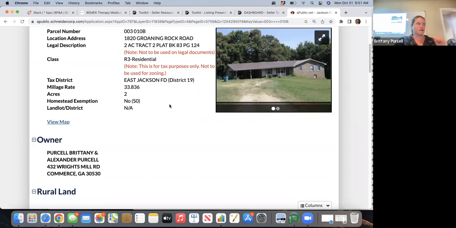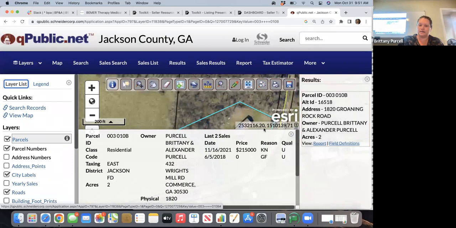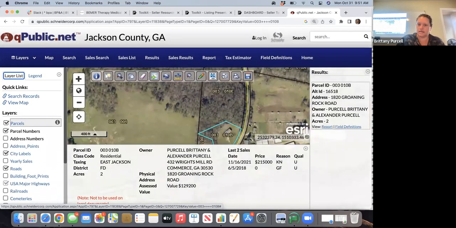Profit and loss is important here. For 2 years, that's pretty good. I can click right here and see view map, and I can see the approximate lines for this property. Of course, I'd have to zoom back out to see.